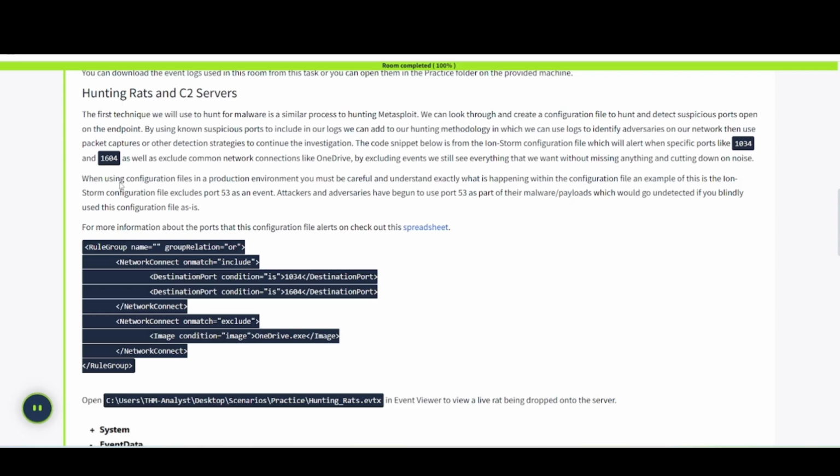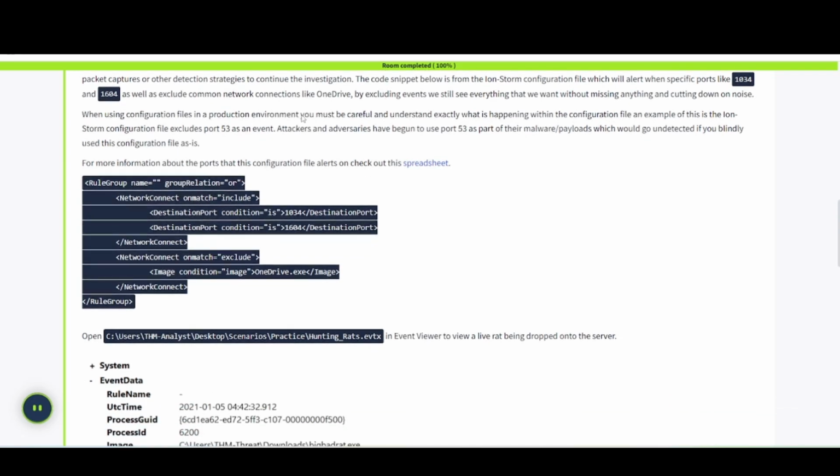When using configuration files in a production environment, we must be careful and understand exactly what is happening within the configuration file. An example of this is the Sysmon configuration file that excludes port 53 as an event, and we should know what port 53 usually runs, right? Attackers and adversaries have begun to use port 53 as part of their malware payloads, which could go undetected if you blindly use this configuration file as is.